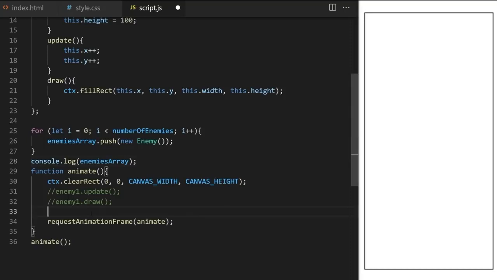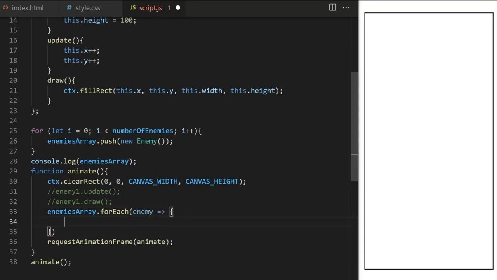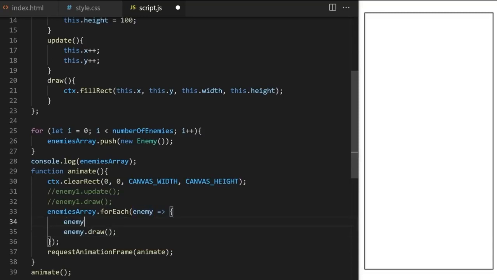On line 33 inside animation loop, I take enemies array that contains my 100 objects and I call built-in array for each method. For each, simply calls provided callback function for each element in the array. I will use new ES6 syntax with arrow function here. Inside my for each callback, refer to each individual object as enemy as you cycle through enemies array. And for each of these objects, call their associated draw method and also their update method, like this.